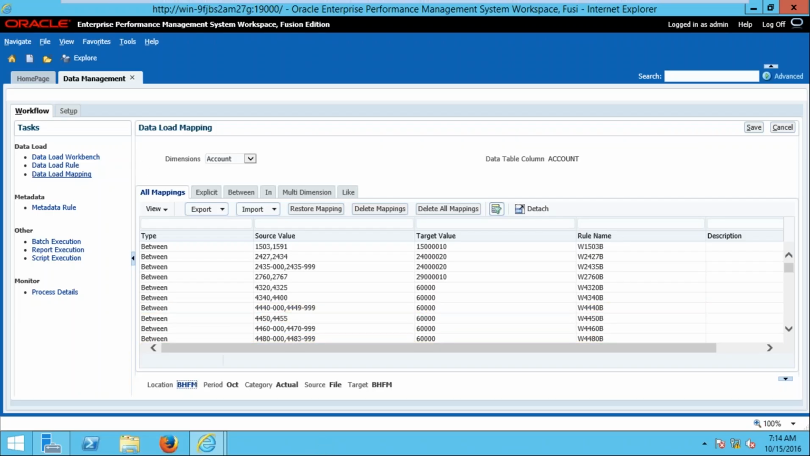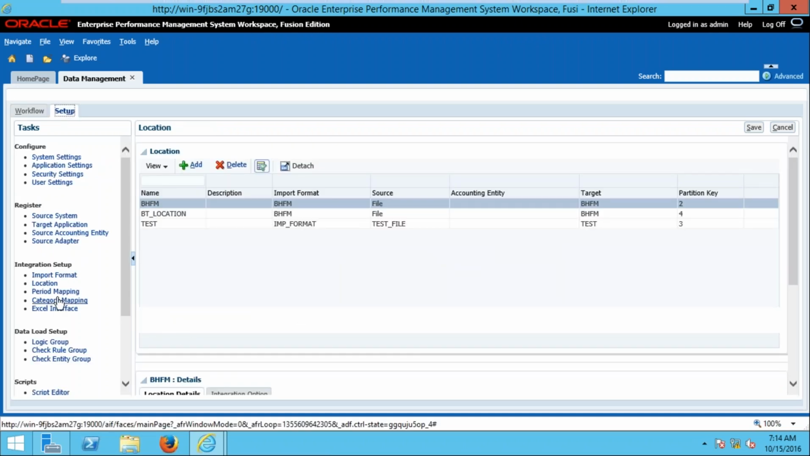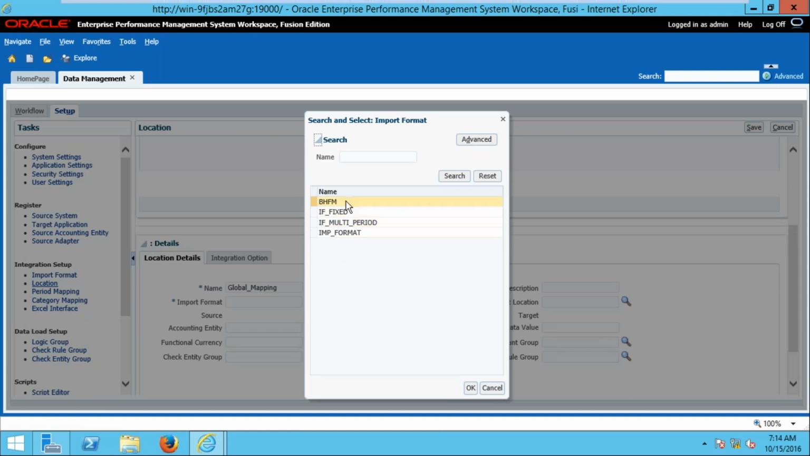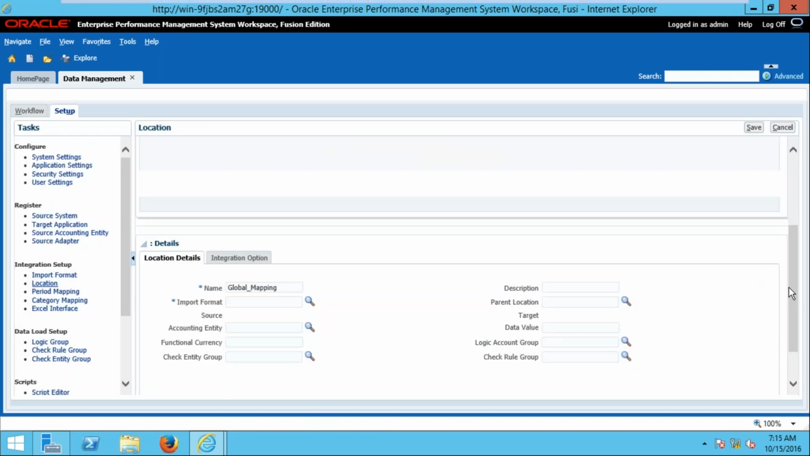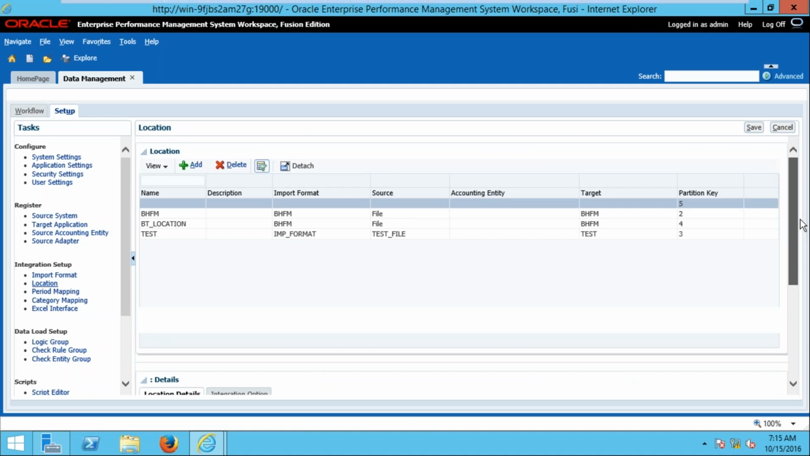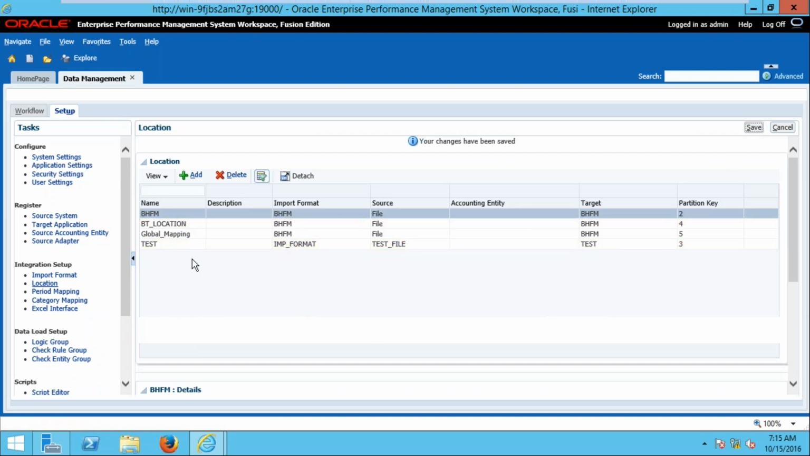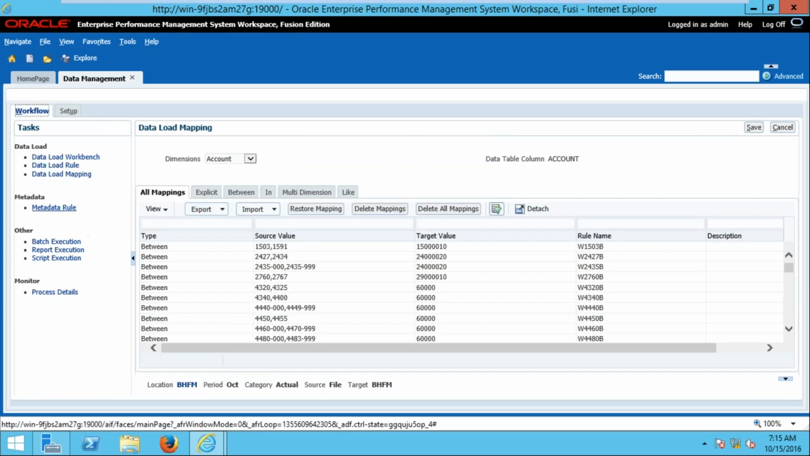So let us see. Here I am going to create only one dummy location. I am going to name it global mapping. Okay, I have created the dummy location and I'm going to use that location for the data load mappings.